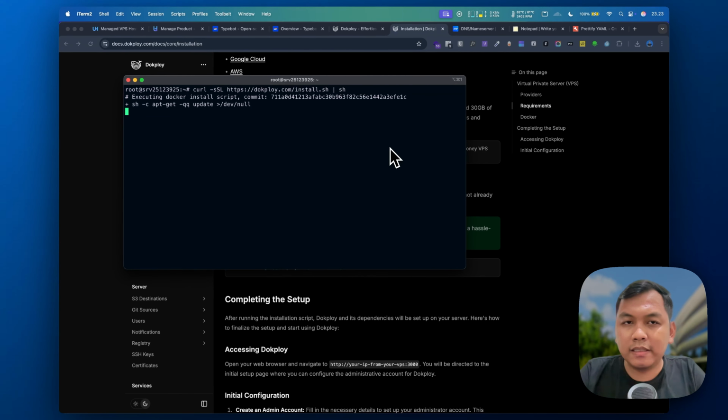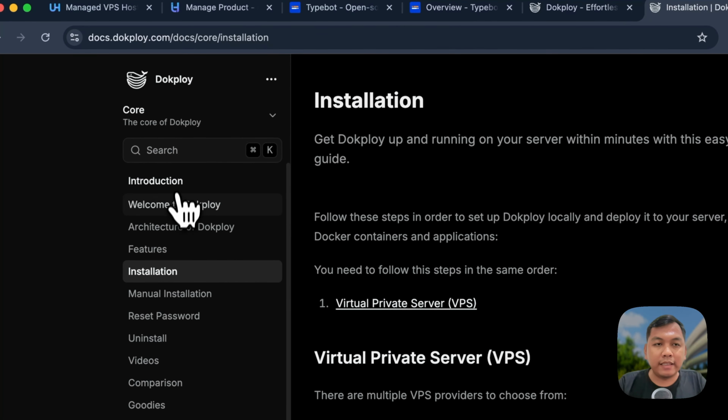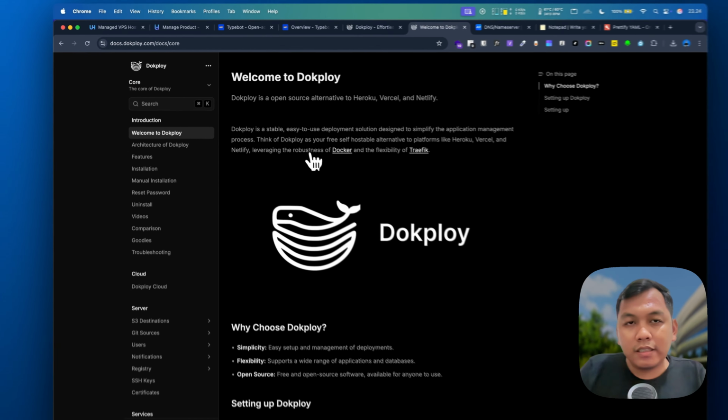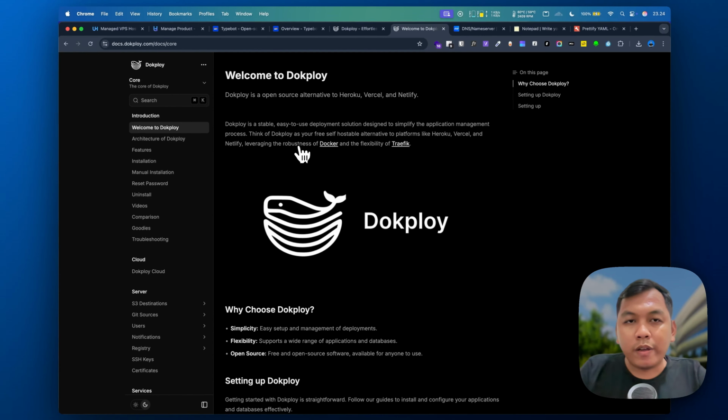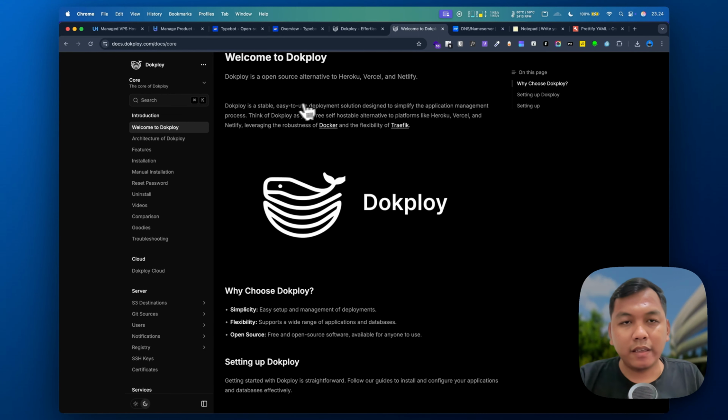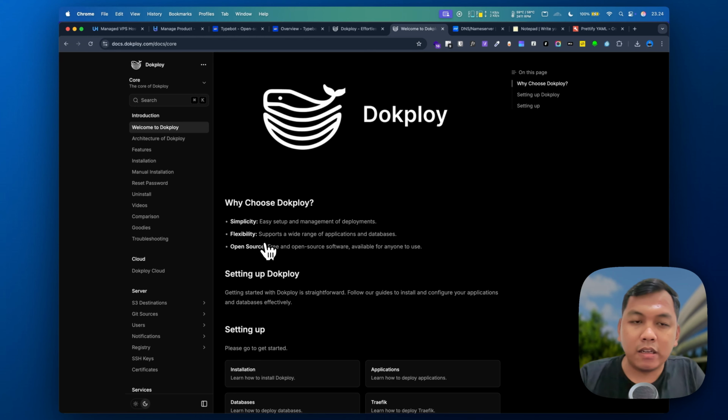While we wait, we can check what Dokploy is. Dokploy is an open source alternative to Heroku, Vercel, and Netlify. Dokploy is a stable, easy to use deployment solution designed to simplify the application management process. We can self-host Dokploy like this, and it uses Docker and the flexibility of Traefik. The key features are simplicity, flexibility, and open source.